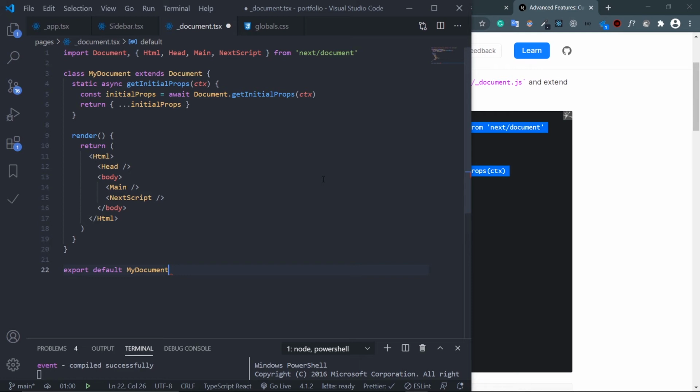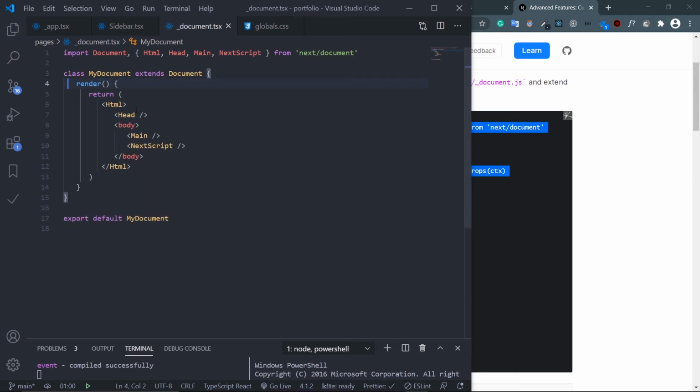Okay, cool. So what is going on? This is a class-based component which is just extending this document class, and then this get initial props, I don't need that. Okay, so basically this is importing the HTML and then the head, and then inside the body it is just injecting the next script and the main section. So quite simple. Let's add the font.